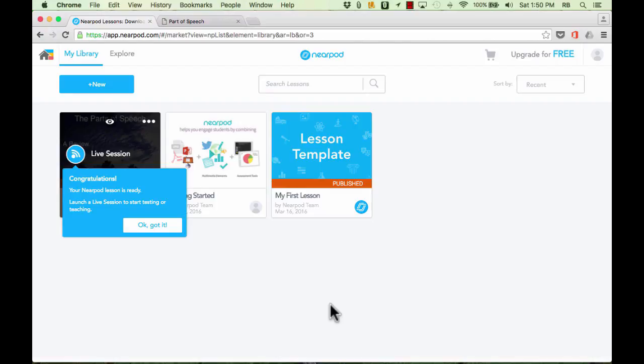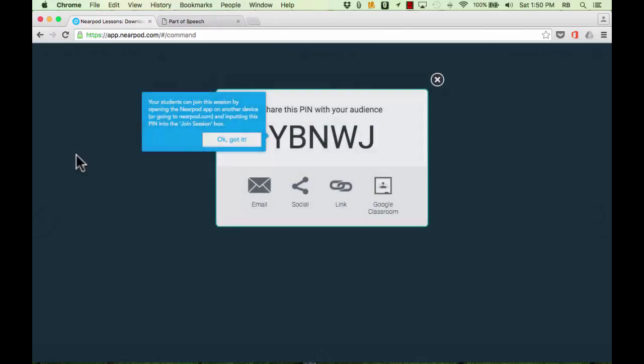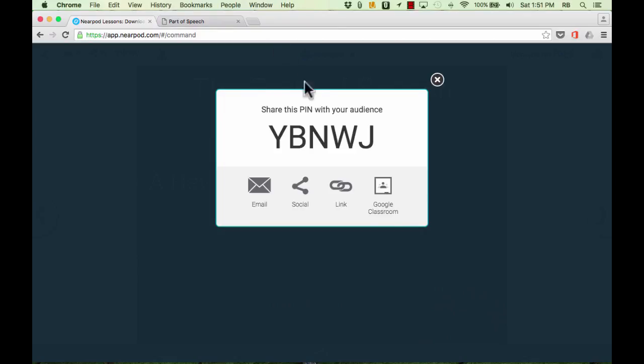So now I can push this content out to my students' devices, whether they're iPads, Android devices, laptops or desktops, it doesn't matter. I can click this symbol here to create a live session of this activity. You can see it says students can join by opening the Nearpod app on another device or by going to nearpod.com and putting this pin into the Join Session box. So I'll click OK, got it, so you can see the pin.